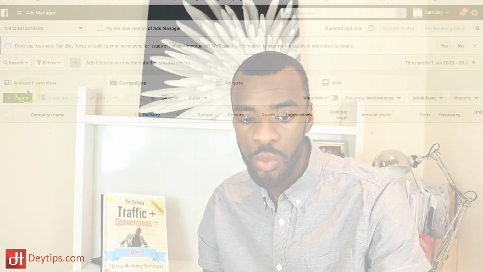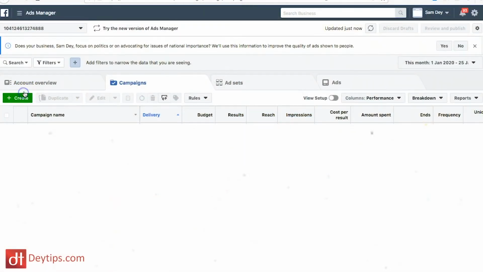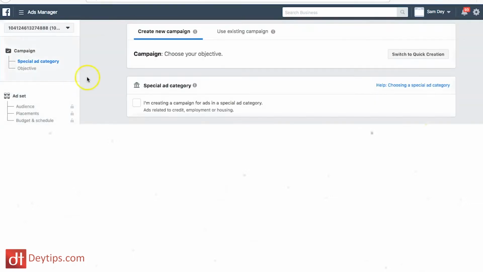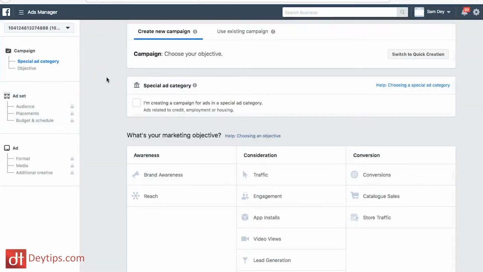So once you've gone through the process of creating your ad account, you can actually go to where it says create, and click create, and this will allow you to create a new ad campaign, and it will take you to this dashboard. Now, you want to make sure that you're in this dashboard and you're not using the quick editor. They have a quick editor as well where you can edit and create your ads. You don't want to use that. You want to make sure you're using this one.